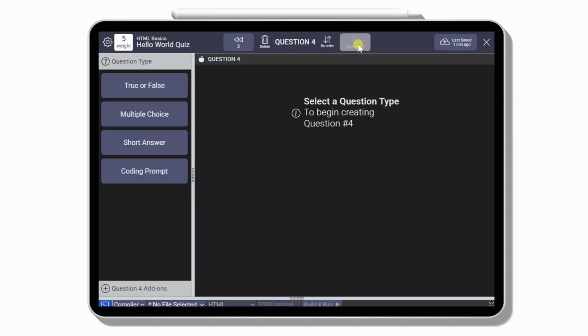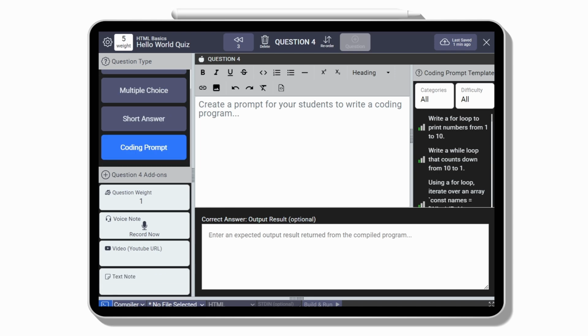Now for our final question, we will add a coding prompt. This unique question type unlocks the ability to seamlessly prompt your students to build a coding program as an assignment question, which allows your students to submit their program's coding files for review and grading.